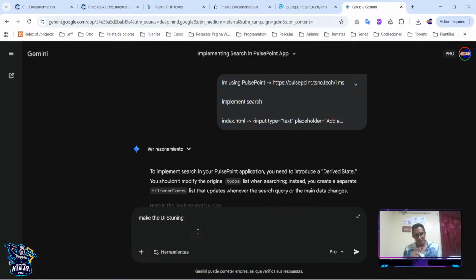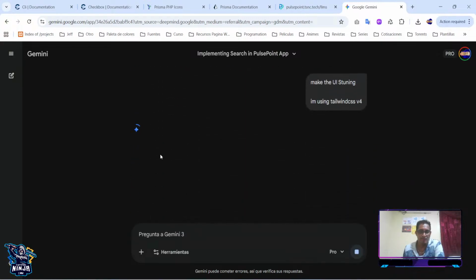And in this case, remember to tell what technology you are using. So I'm going to say to tell that it's using Tailwind CSS before. That's all I need to say. Let's see. Okay.